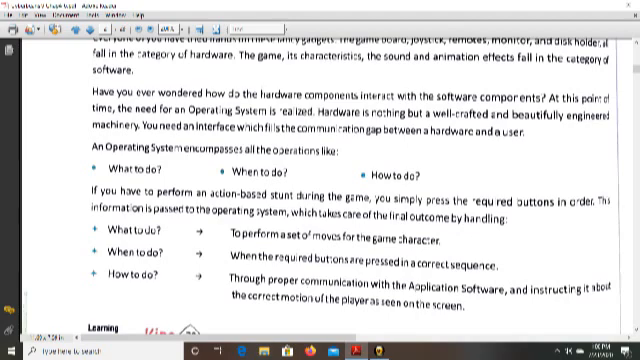So what to do? To perform a set of moves for the game character, it performs the movement for the game, if he wants to move forward, backward, or jump. And when to do? When the required buttons are pressed in the correct sequence. If you press the buttons in the correct sequence, only then will that action be performed.